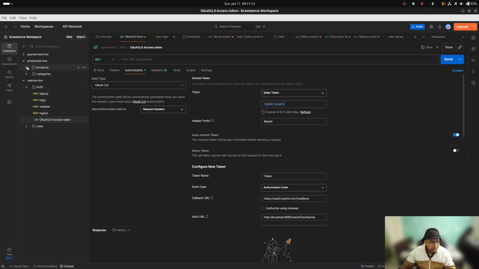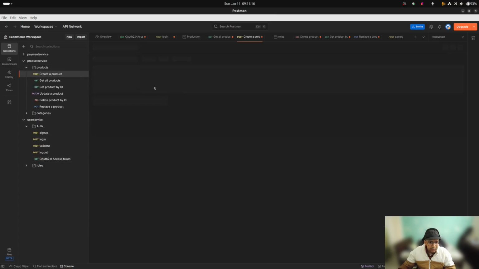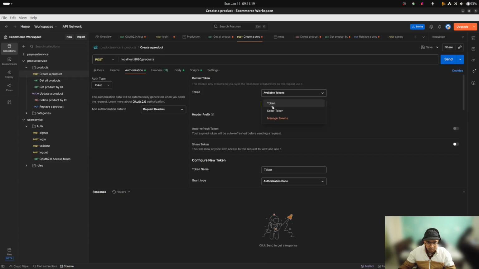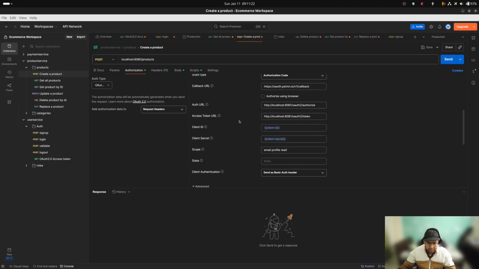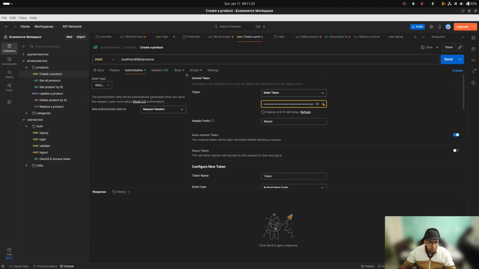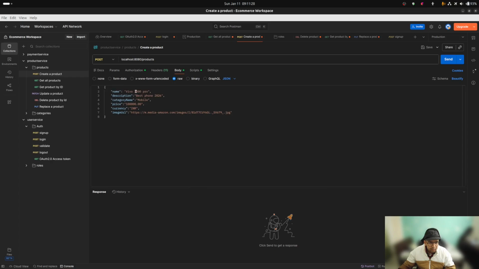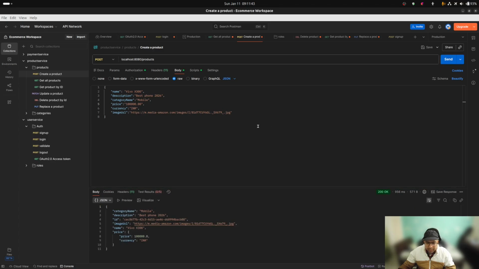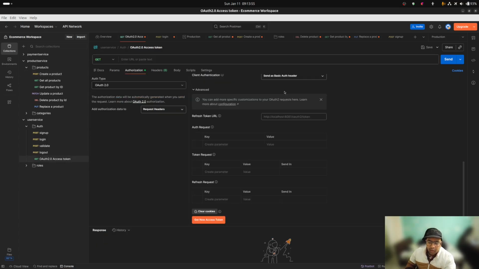Now let's go to our product service and try to create a new product with this token. So we can see that we received a success response and the product is created. The product service validated our JWT, extracted the roles, and confirmed we have seller permission.